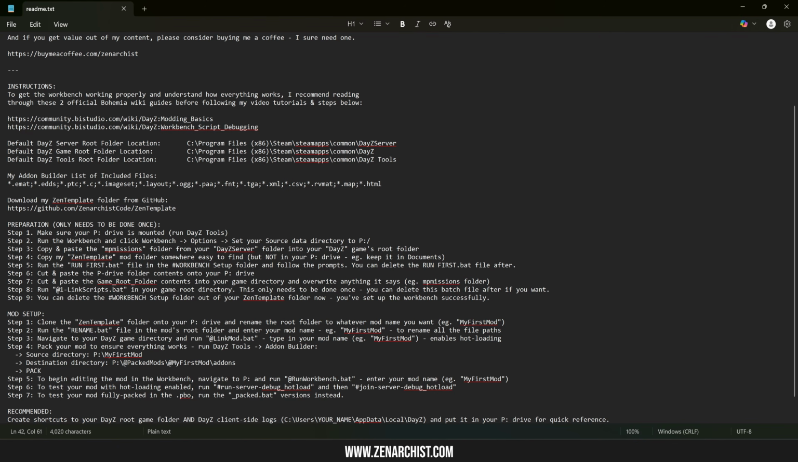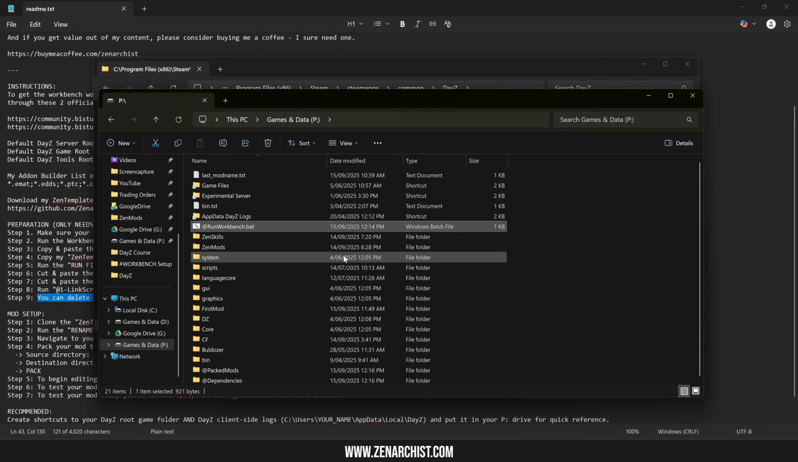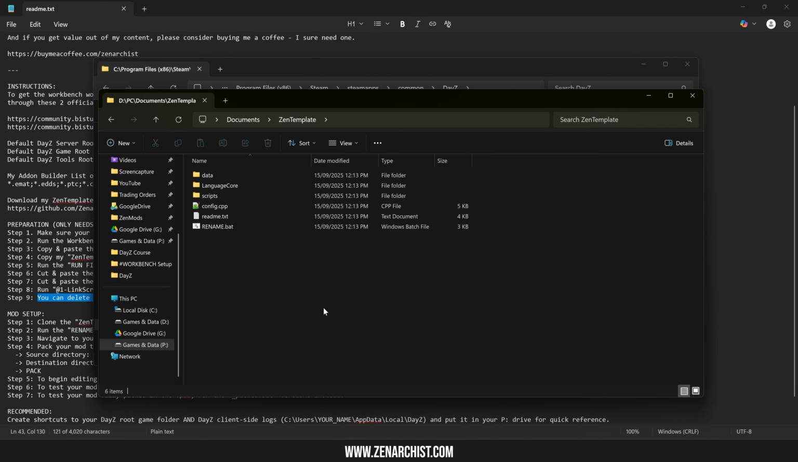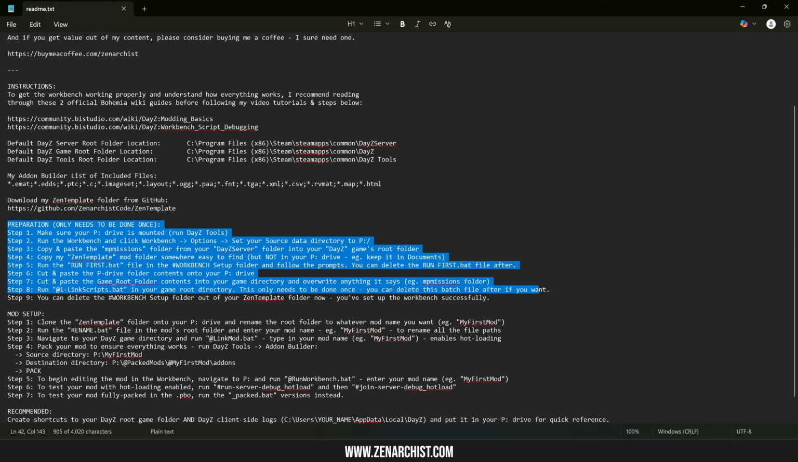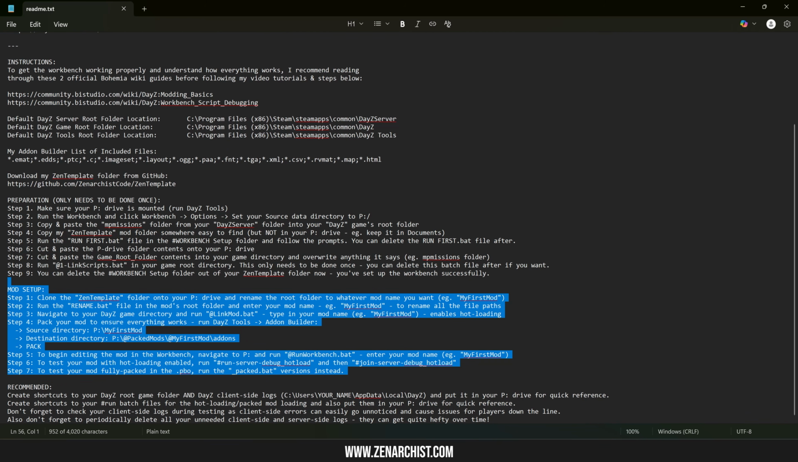So that's done. Now we're done with this Workbench folder. If you copied the game root folder contents to the game directory and the P drive contents to your P drive, we can now come out and just delete that folder out of your template. We have prepared the Workbench to work with our mods. The next phase is setting up our mod folder. There are a few steps here, but again, they're simple.